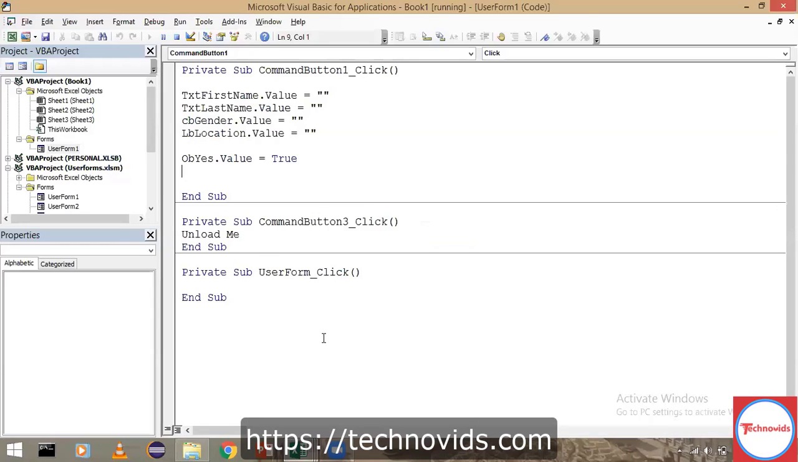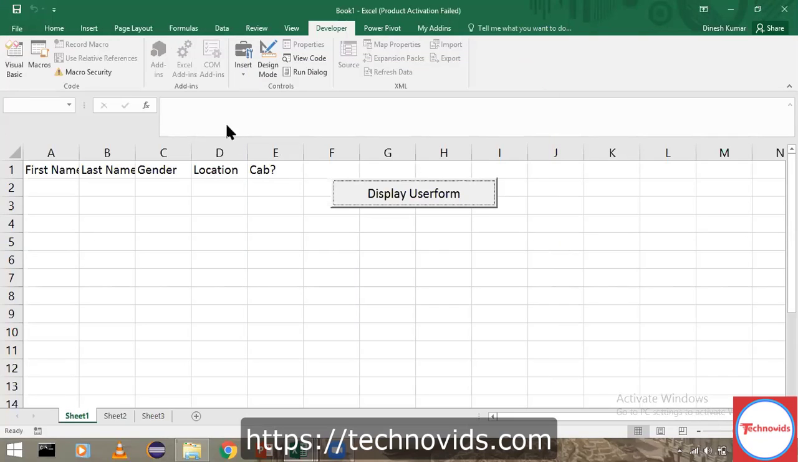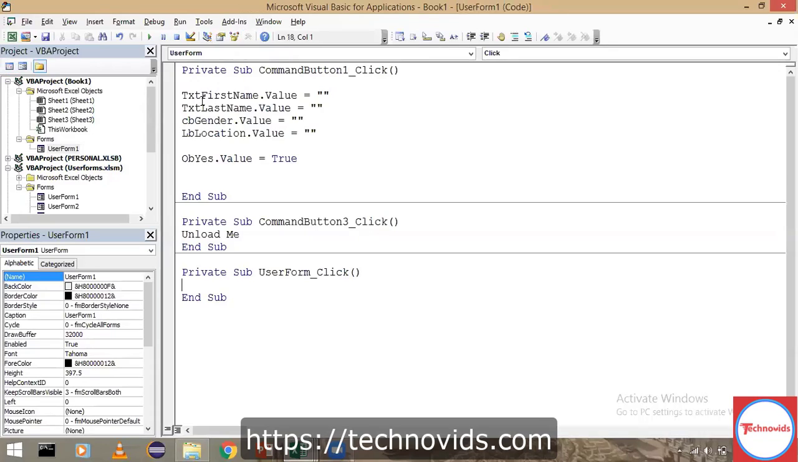Okay, I'm so sorry, I got confused. Whenever you enter the data, it should not be clearing. We are actually writing for the OK button. Command button 1 refers to the OK button. I'm really sorry, these are clearing stuff.